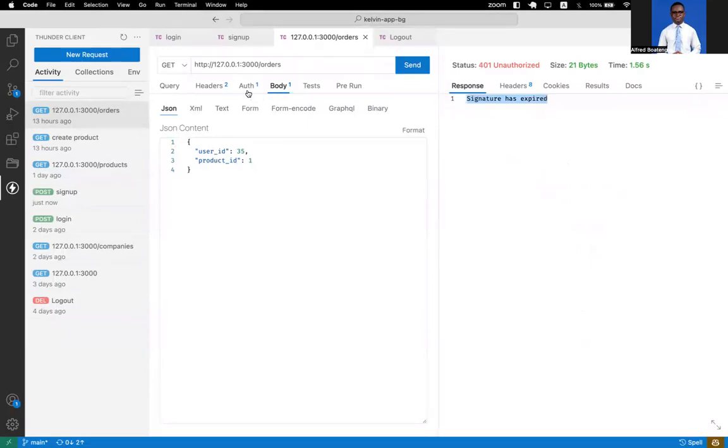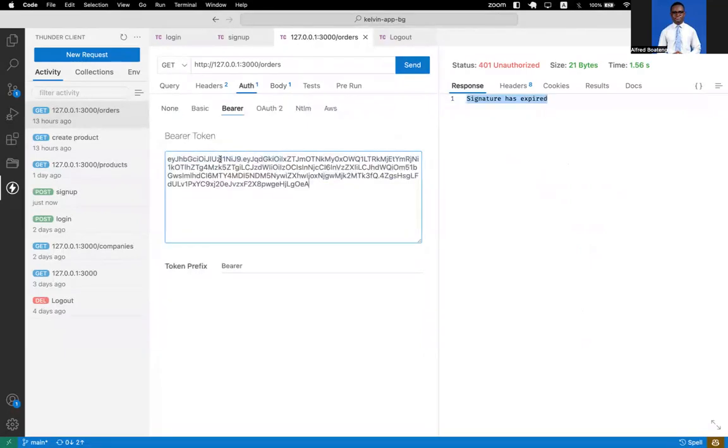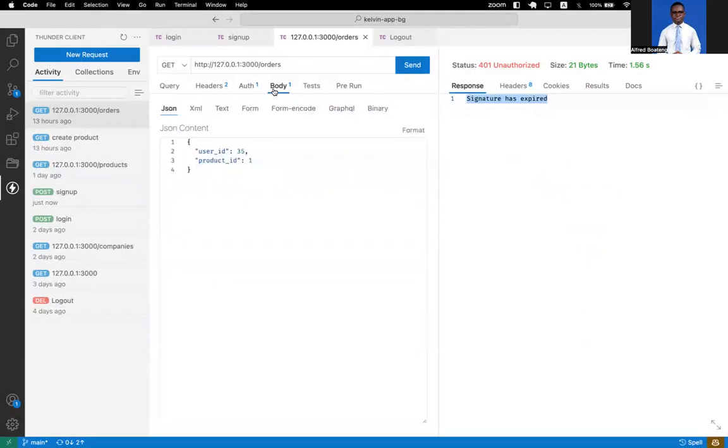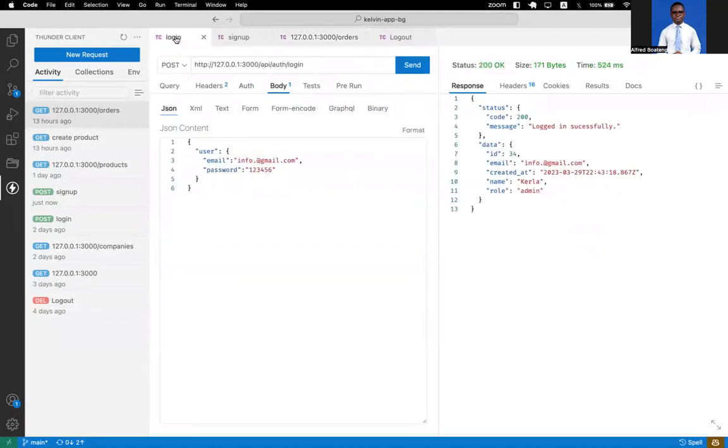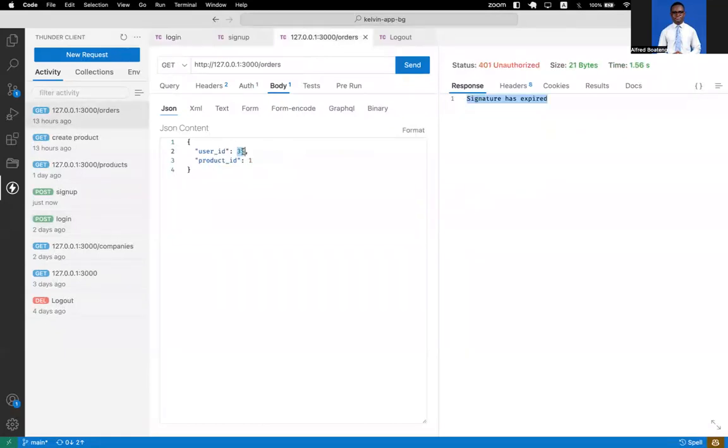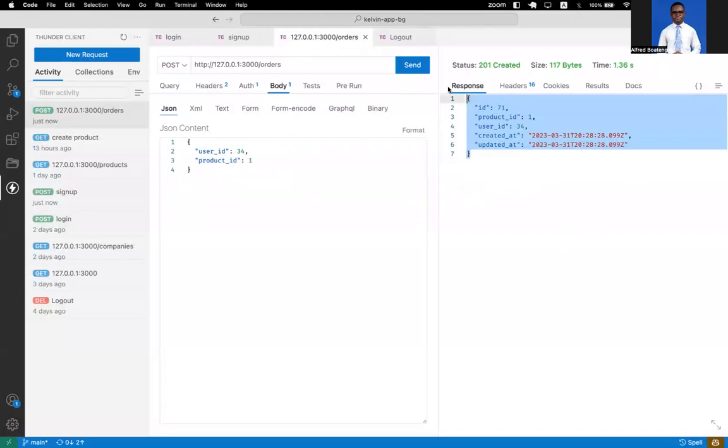But let me go to the auth token. I copy this. So let me change the auth token. And then I go to the body. Let me change this. This user is user number 34, right? And the product he's trying to order is just product one. And let's send a post request to the order like this. So let's see what happened. Great. You see, the order was created.